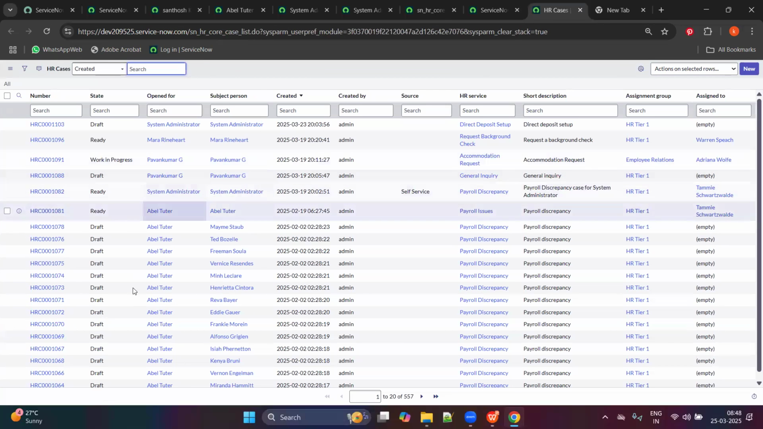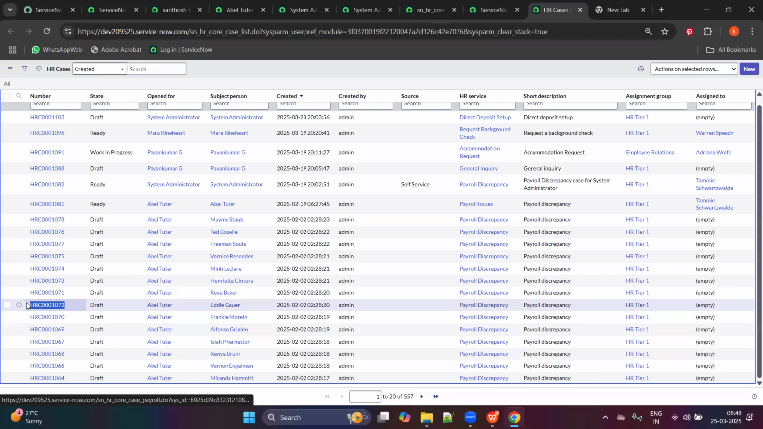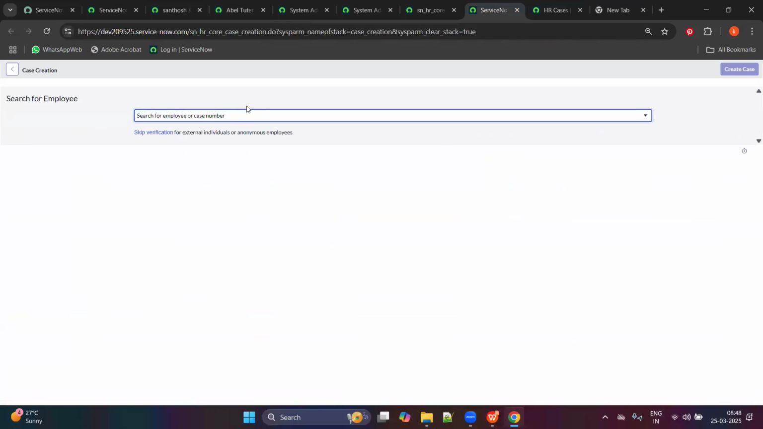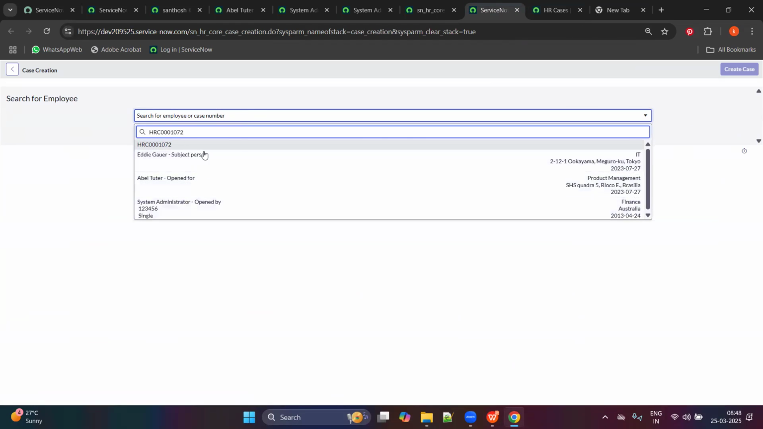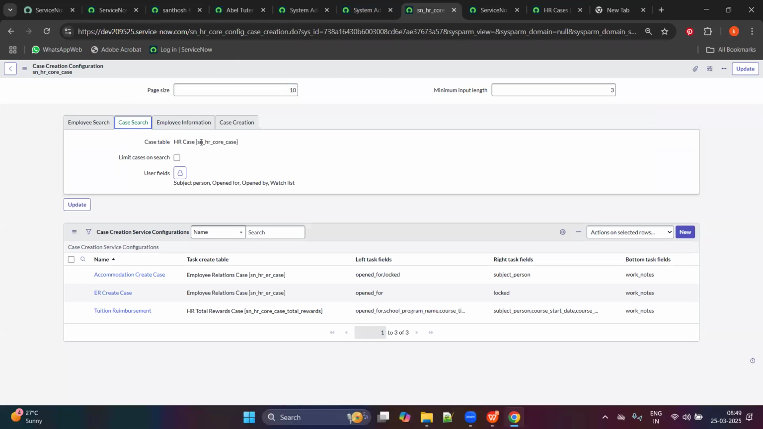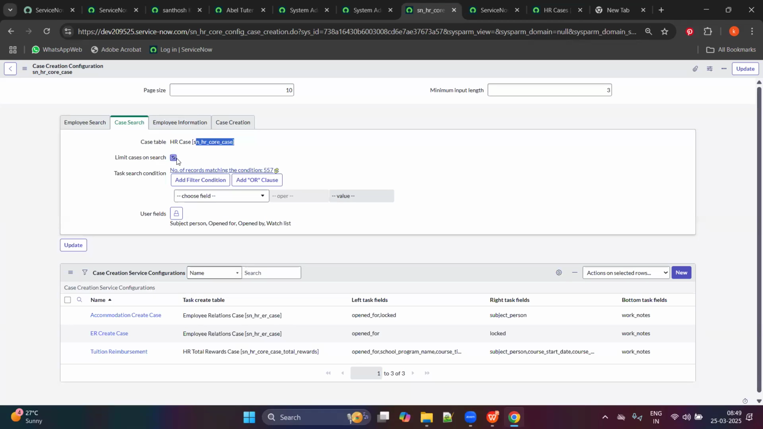If I come to the HR case list, or if anybody gives you an HR number, just search this, copy and paste. It is showing up a few values: subject person and his details, opened for and his details, system administrator and his details. If you come here to case search, this is by default. You cannot change the table. The case table is a read-only field that contains the HR case, and the same thing is here.